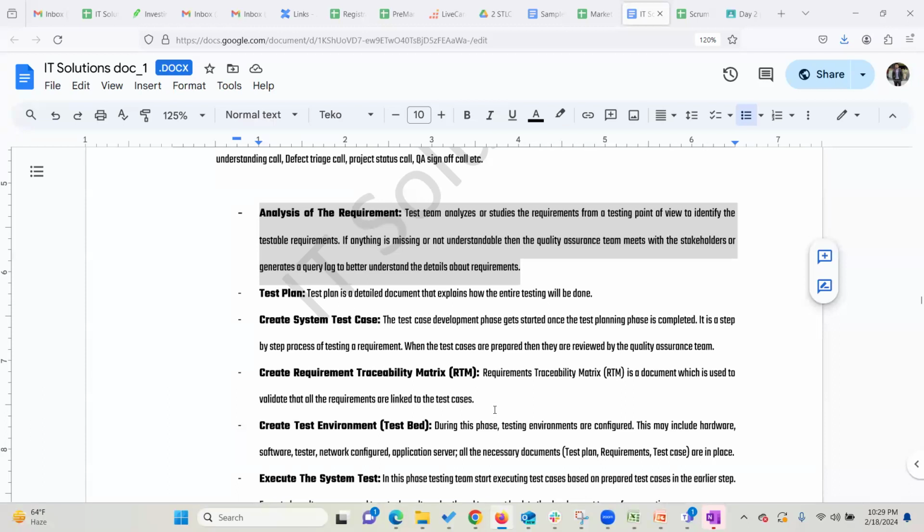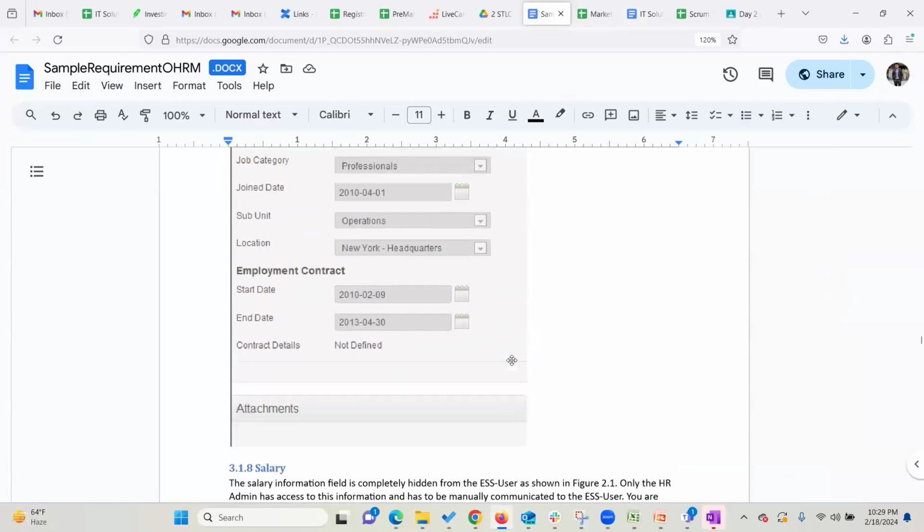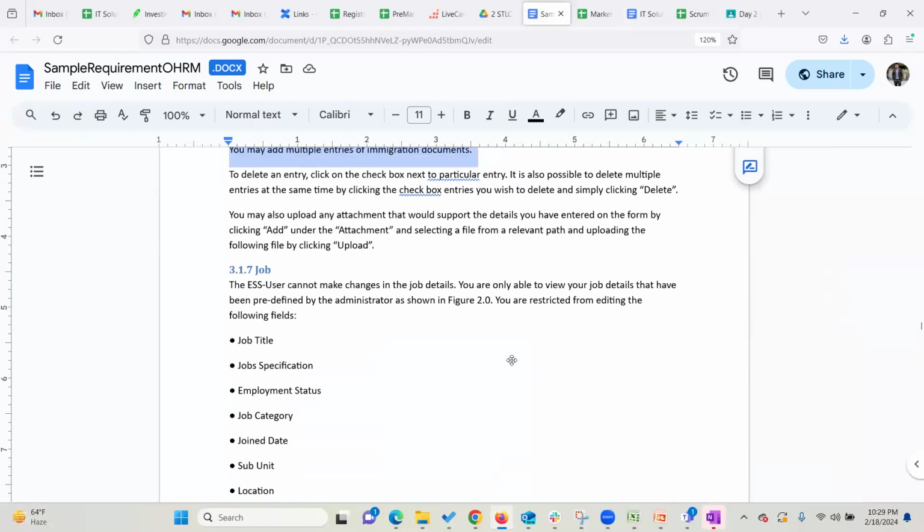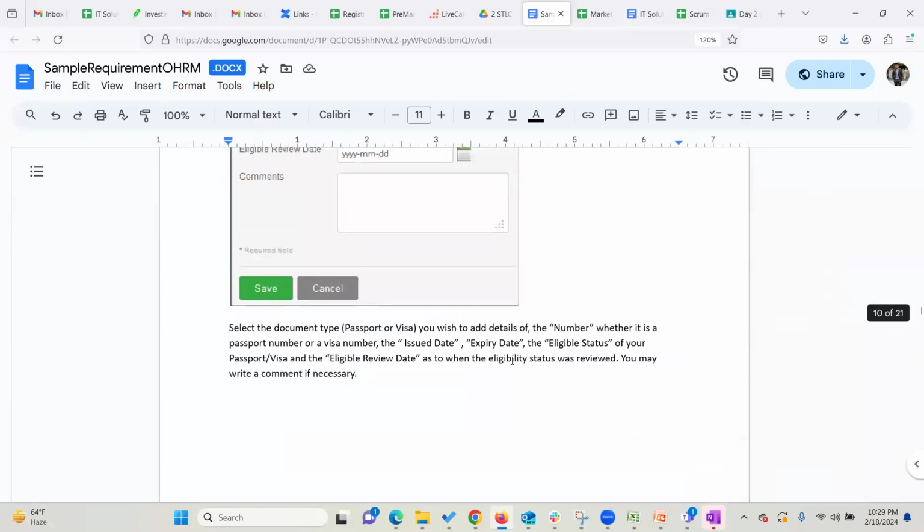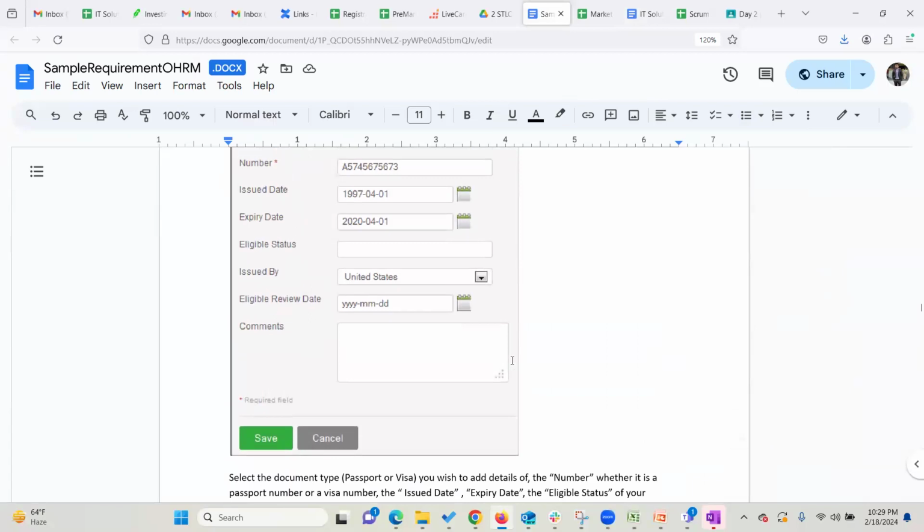Analysis of the requirement. Again, let's talk a little bit more about this. When you're reading through and analyzing the requirement, the things you need to focus on are: is this requirement clear? Is it testable? Is it unique? Make sure there are no duplicates. Is there any ambiguity? Is it bounded? These are the keywords. So you need to focus on that.